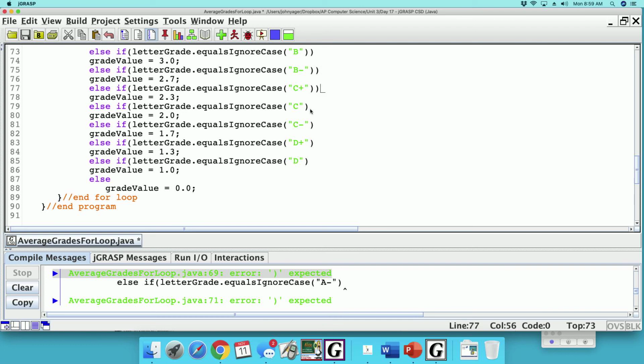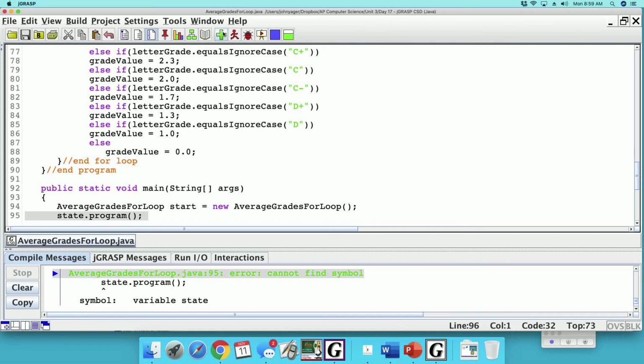Hopefully this isn't confusing you. See, I make mistakes too. Everybody makes mistakes. It's okay to make mistakes. Mistakes are good. You learn from them. Okay, let's try this again. Now what? State program. Start. I can't even spell correctly. Must be Monday. Oh, it is Monday.